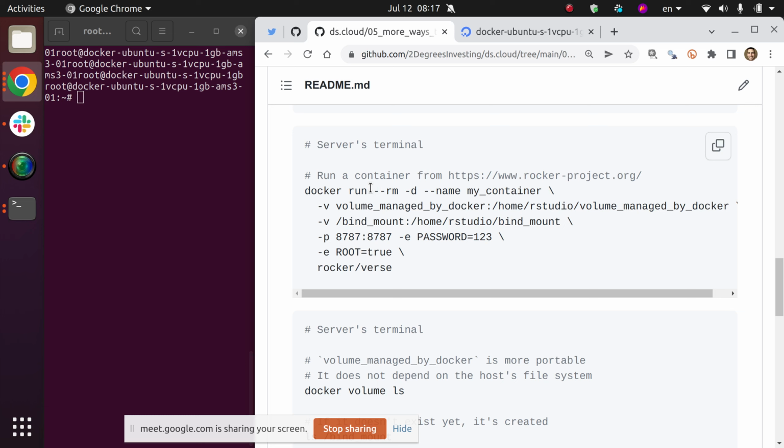Here I'm going to go real fast. So basically I'm asking Docker to run a container. I'm going to call it with a name. It's going to be called my container. I'm going to detach the output from the terminal that is going to run this command, so I can use that terminal for other things.